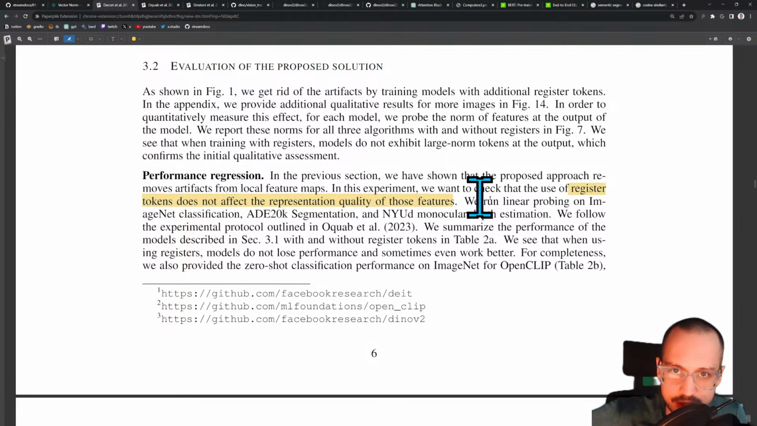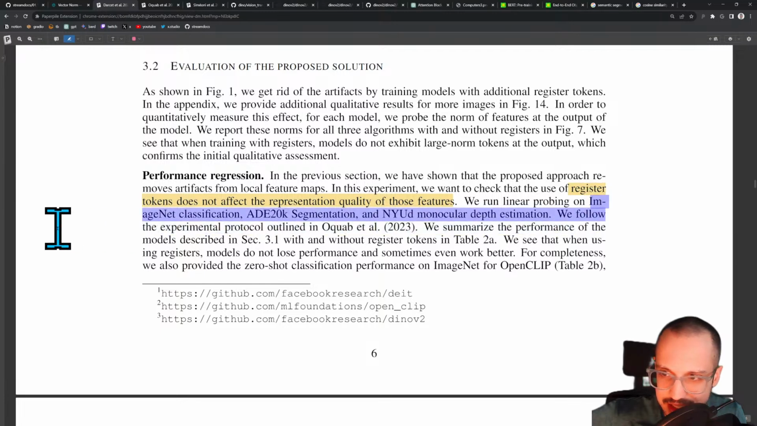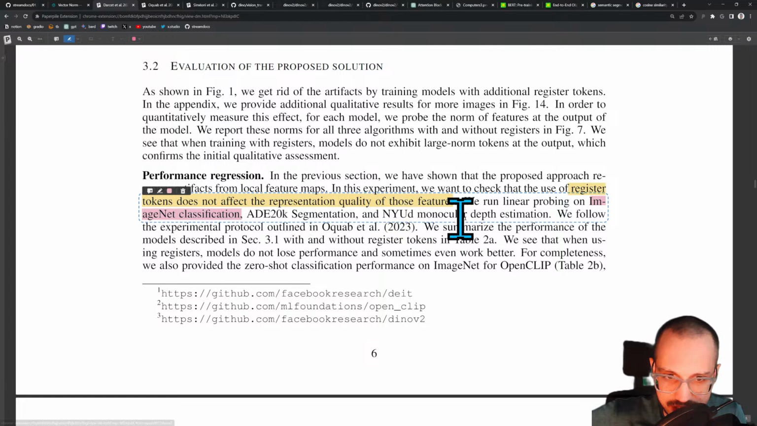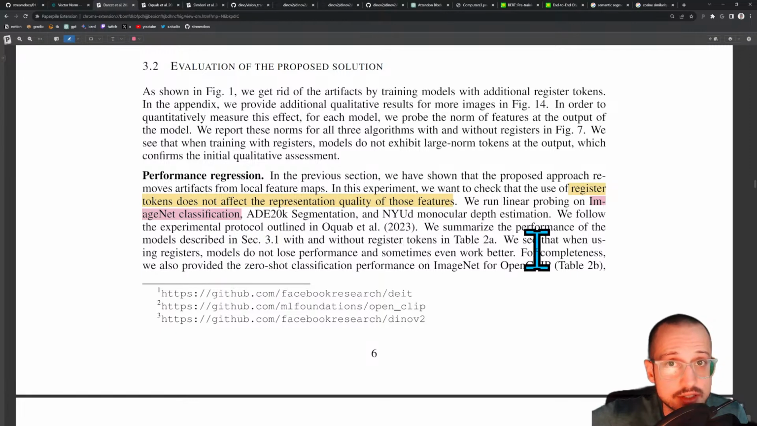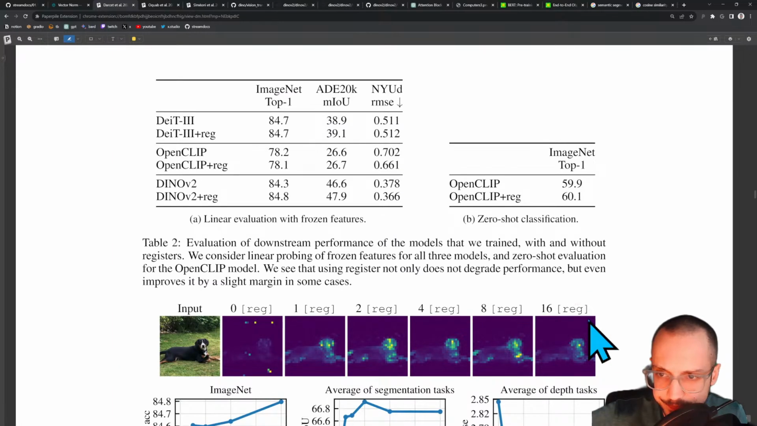We run linear probing on a couple of different datasets here. You've got ImageNet, which is a very classic classification dataset, ADE20K, NYUd. Following the experimental protocol, we summarize the performance of the models with and without register tokens. We see that when using registers, models do not lose performance and sometimes even work better. For completeness, we also provide the zero-shot classification performance.